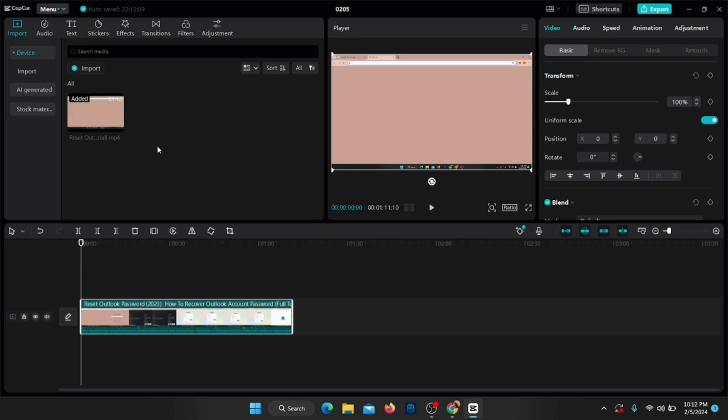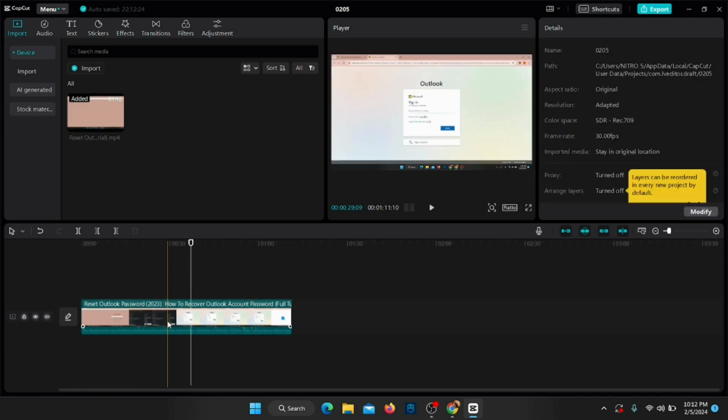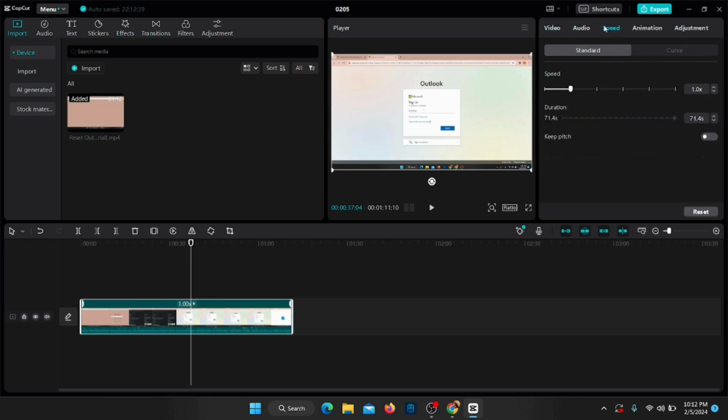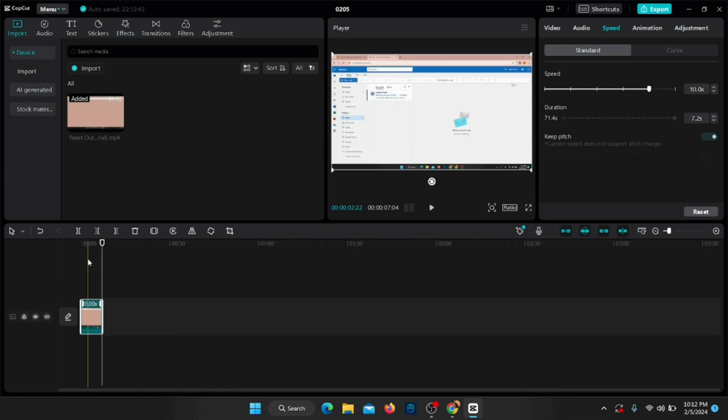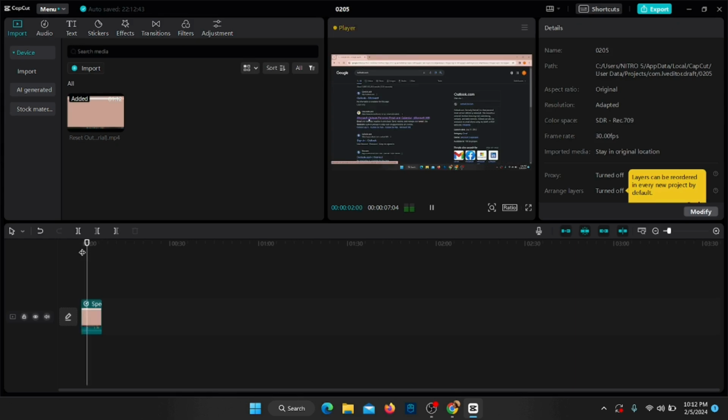Then to increase or decrease speed, you want to select the video, and in the top right corner you will see there are various options, among which you want to tap on speed. Now when you tap on it, different options will appear. In the speed, you have to increase it if you want to increase the speed of the video. As you can see, the video has gotten shorter because it has been made faster.